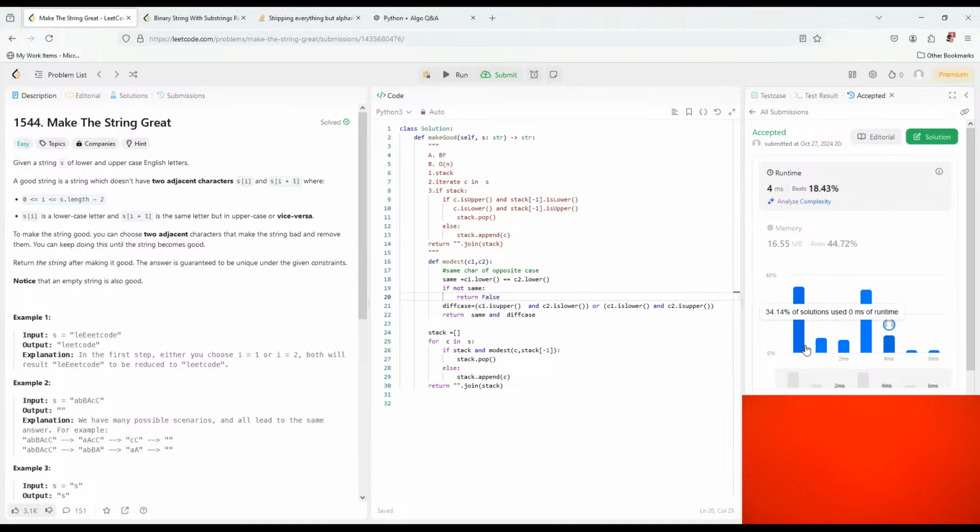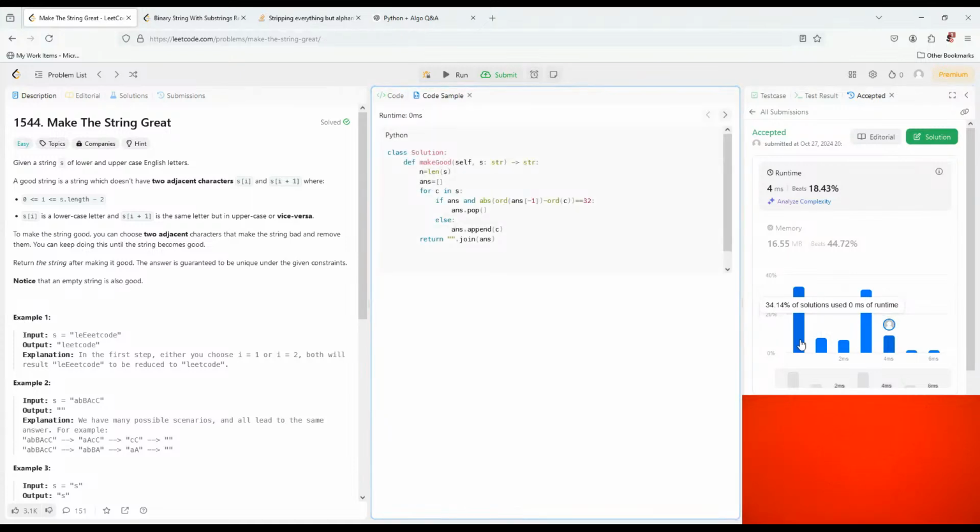Still 18%. Okay, let's see how fast it is. Ord minus equals 32. Oh, okay, yeah. So if the difference is 32, I see the beauty. The difference between them is exactly 32. Yeah, that's much better, I agree. But that's okay, I will take it.